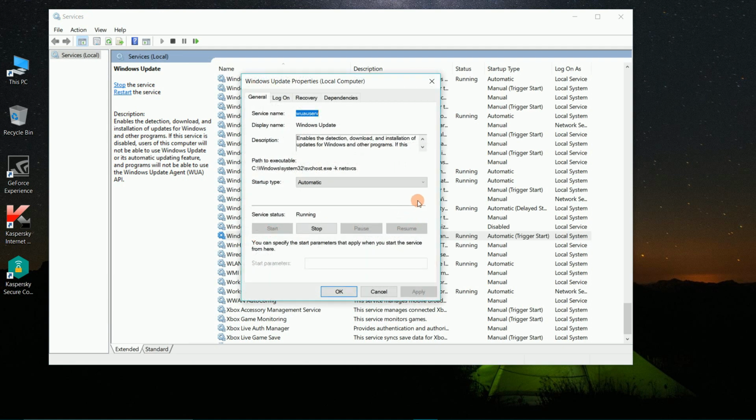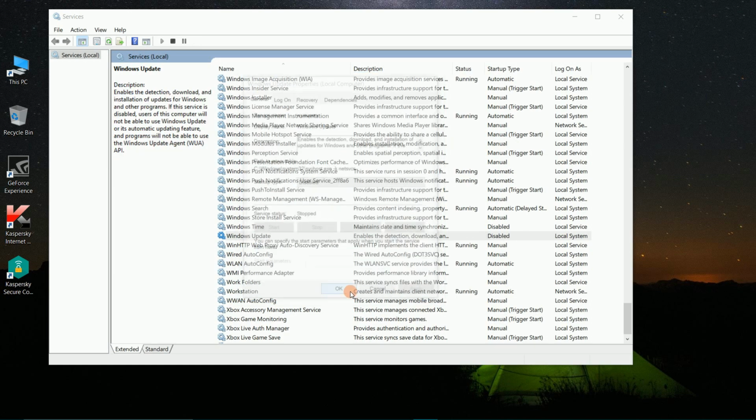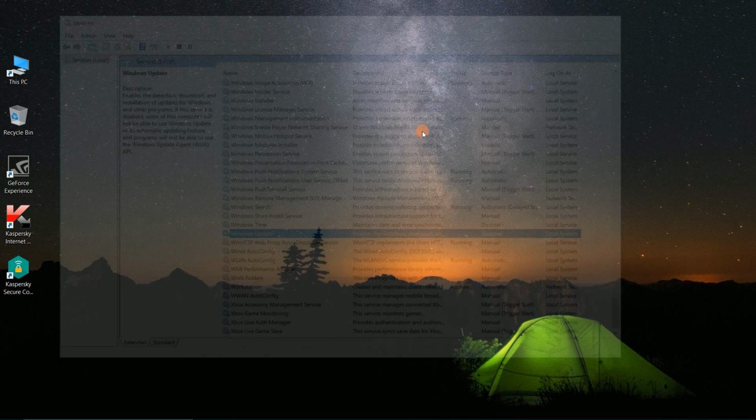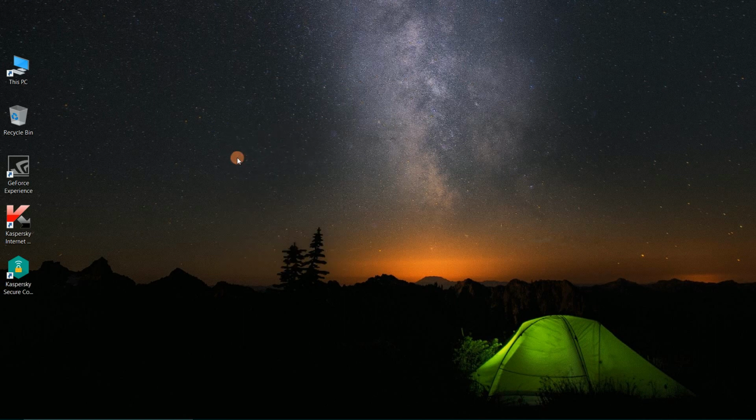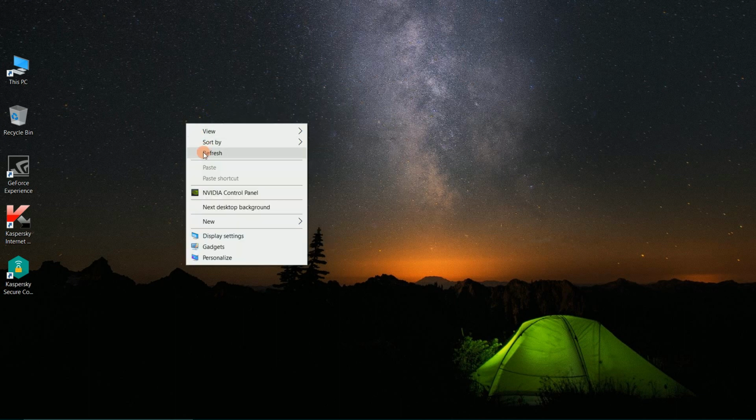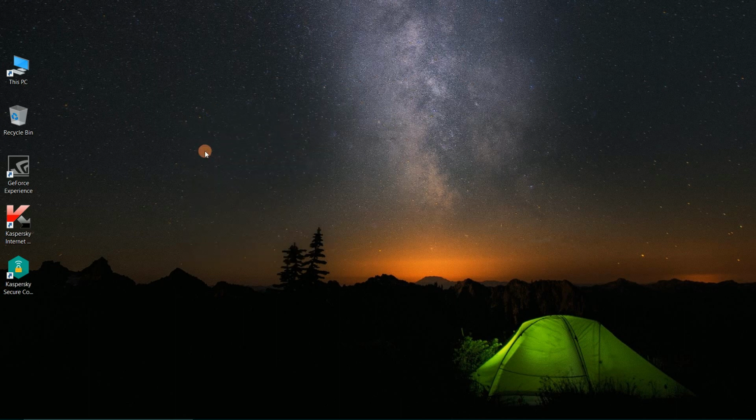In the startup type, under the General tab, click the option Disabled. Click Apply, then OK. Restart your system. To enable automatic update again, change the startup type to automatic. So this is the first method, by stopping Windows Update service.